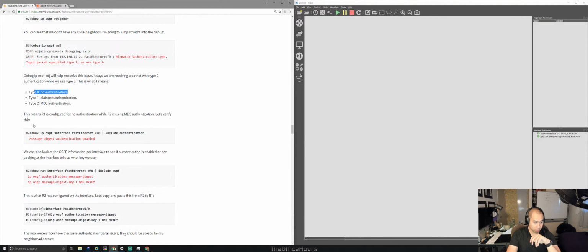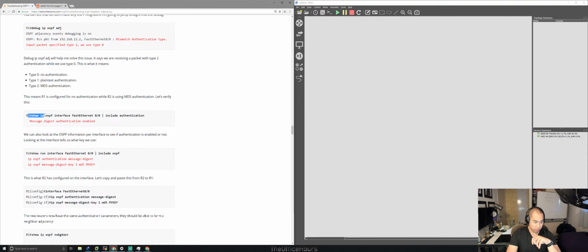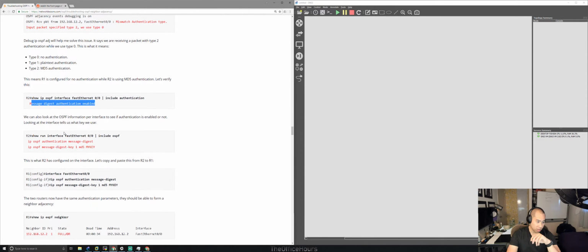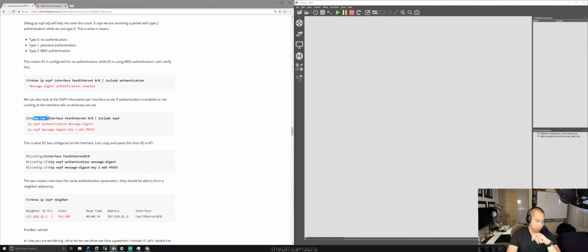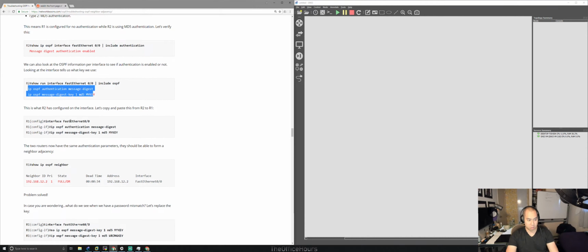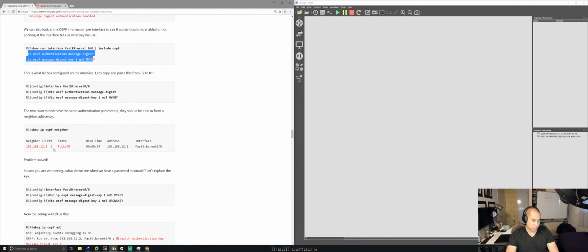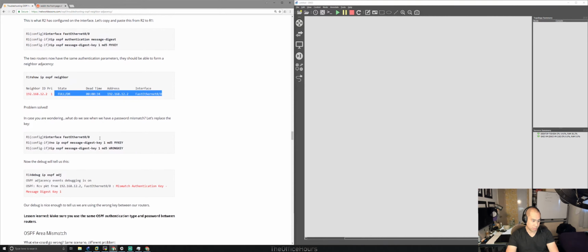On R2, if we do a show IP OSPF interface Fast Ethernet 0/0, and we do a pipe include authentication, we see that message digest authentication is enabled. And if we do a show run interface Fast Ethernet 0/0 and we include OSPF, we see that we do have a key here, and we just need to apply this statement and also this statement over at R1 on its Fast Ethernet 0/0 interface, and the relationship should come up, or the adjacency should come up.